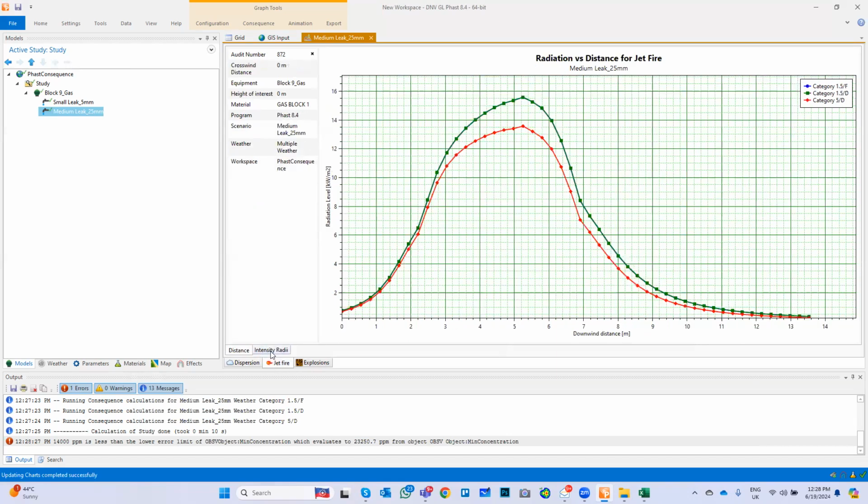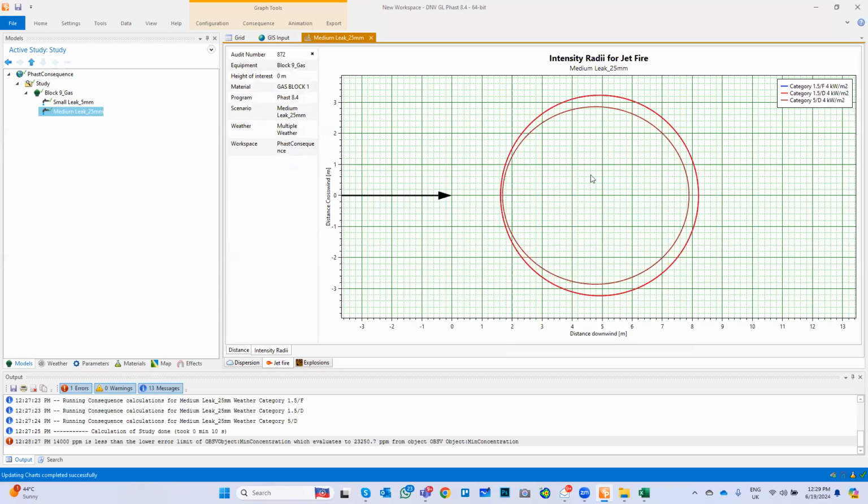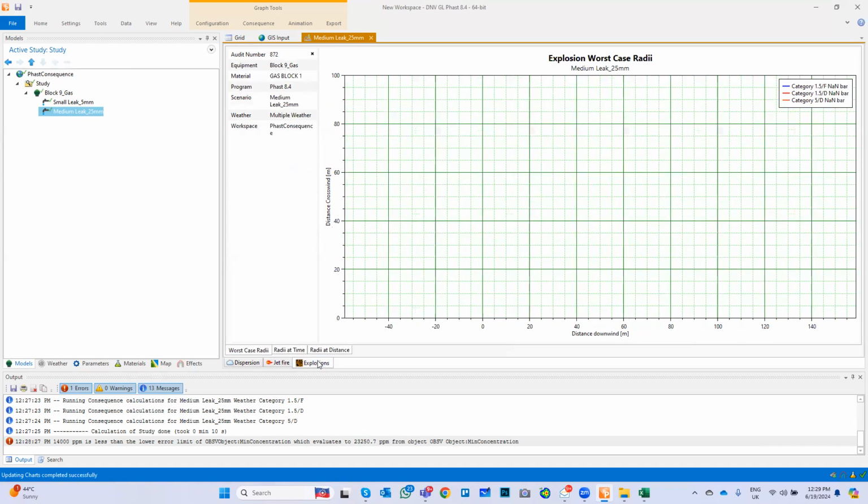The model has concluded I have a jet fire, and these are the jet fire considering 4 kilowatt per meter square. There is no more than 4 kilowatt per meter square based on that leak size and the gas composition we have provided. And for the explosion overpressure, the model didn't find any overpressure consequence from that 25 millimeter leak.